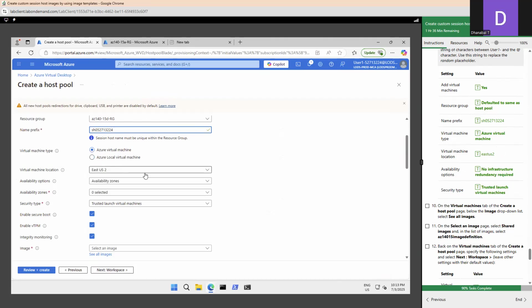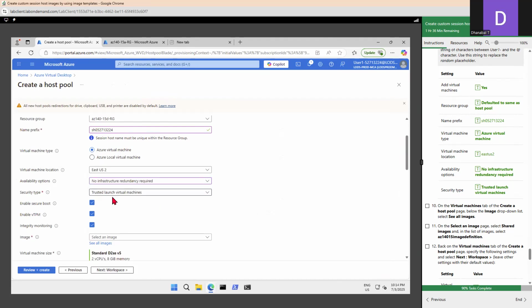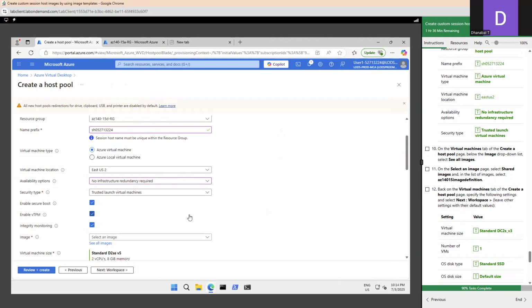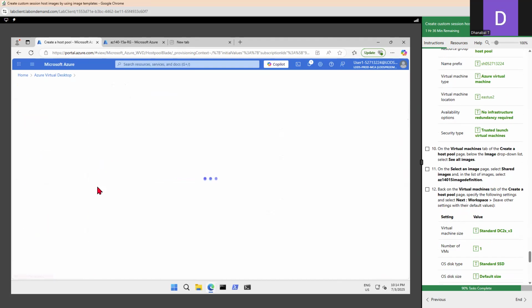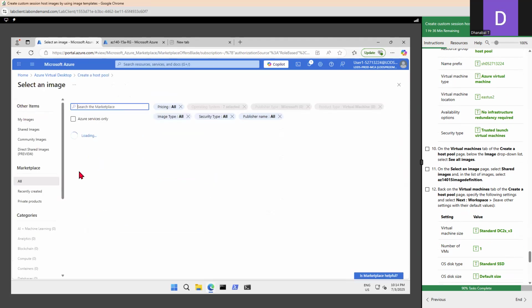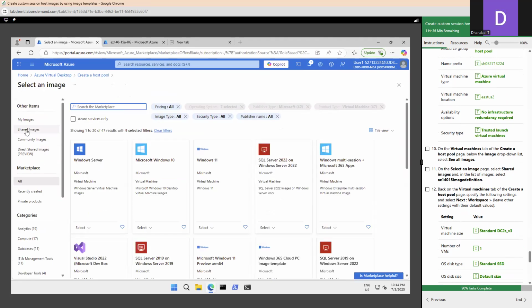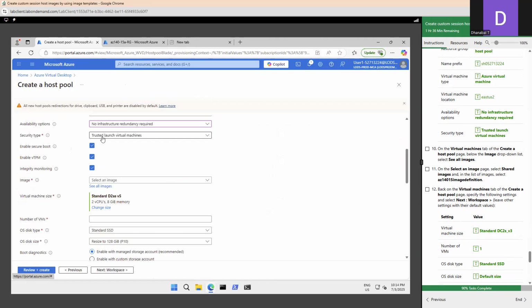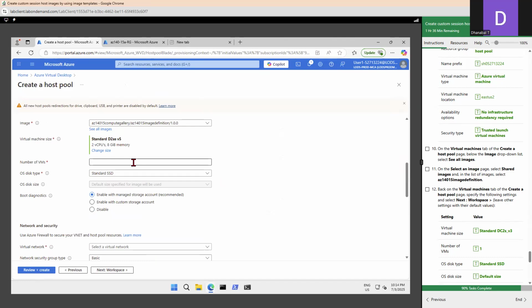Yes. East US2, no infrastructure redundancy, trusted launch. Let's go and see all images. And we're going to go to the shared image gallery, not from the marketplace. And you can see that the 15B image definition is available. So the latest version will be selected by default. And then the number of VMs to be 1.